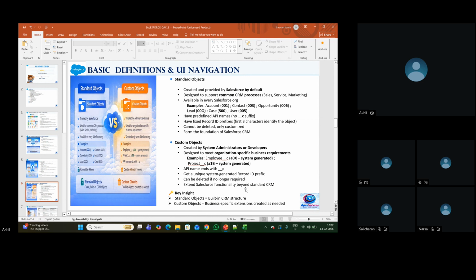They extend Salesforce functionality beyond the standard Salesforce CRM. Key takeaway: standard objects are built into the Salesforce CRM structure. Custom objects we can build based on our requirement.